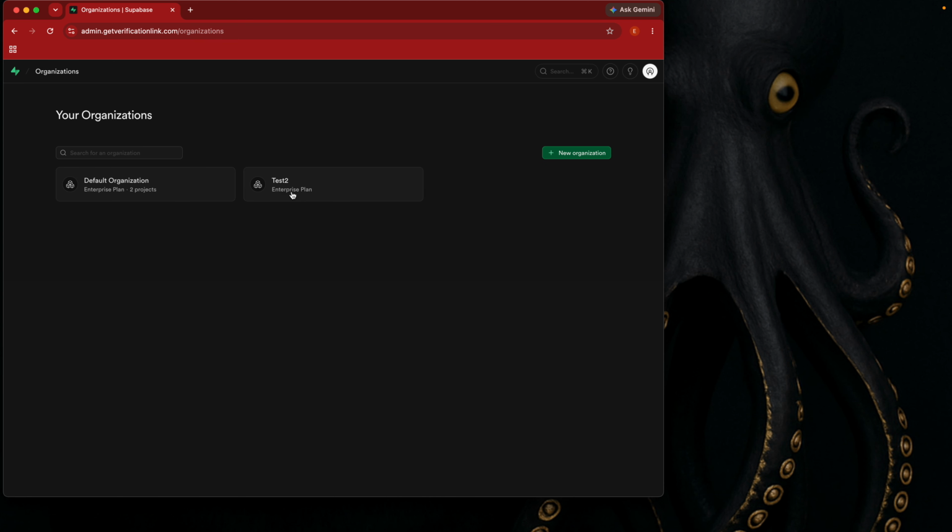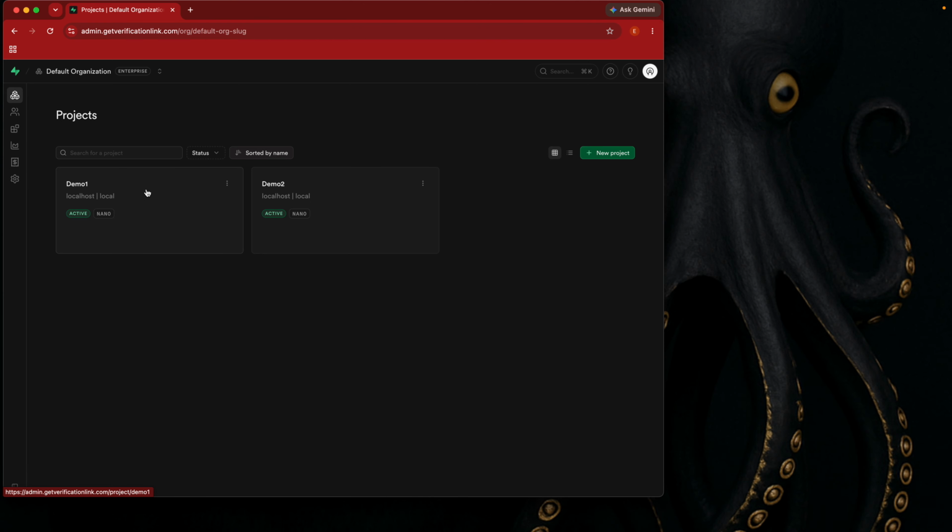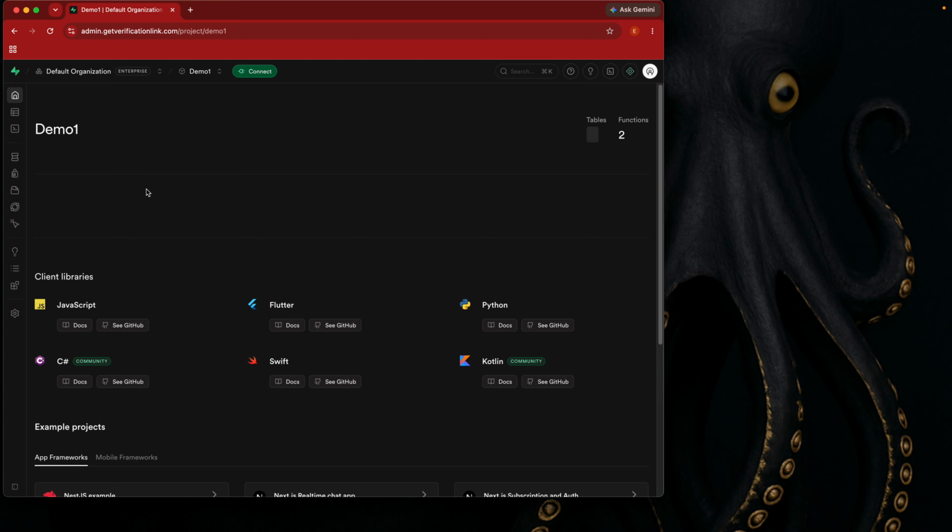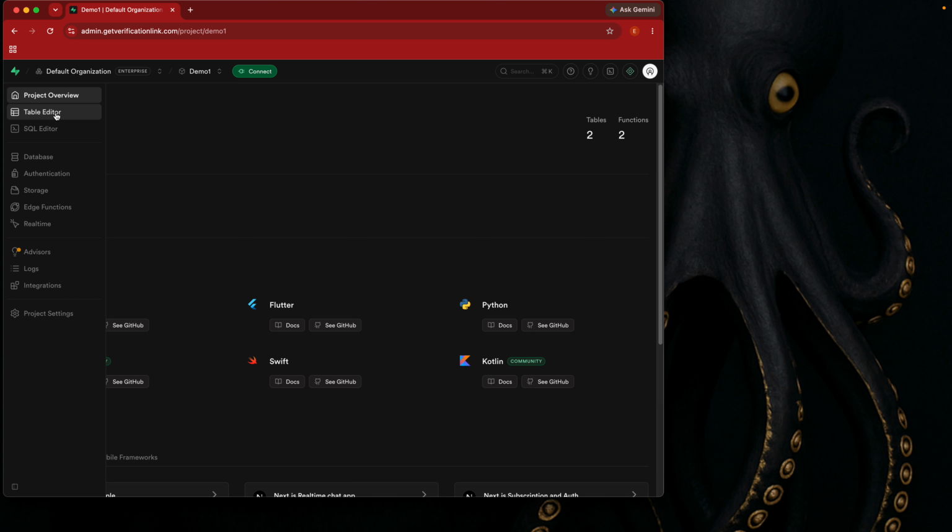So then you'll see both your organizations there. This organization already has two projects in it for testing purposes for you to see. So again, up top, you can just see how you can switch between the orgs, or you can switch between projects, just like the default Supabase hosted.